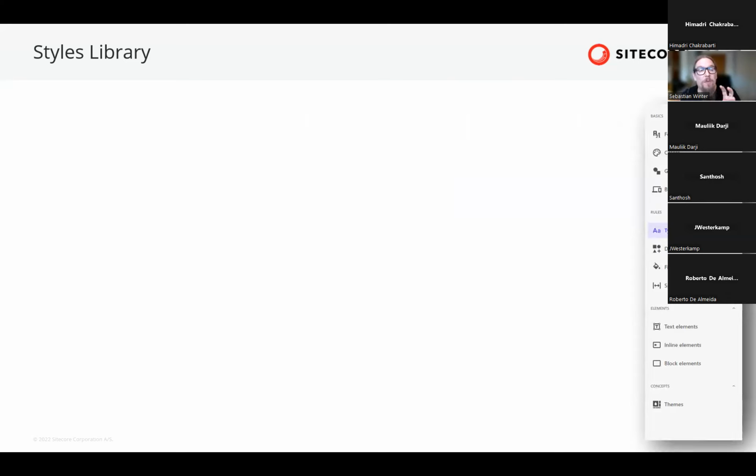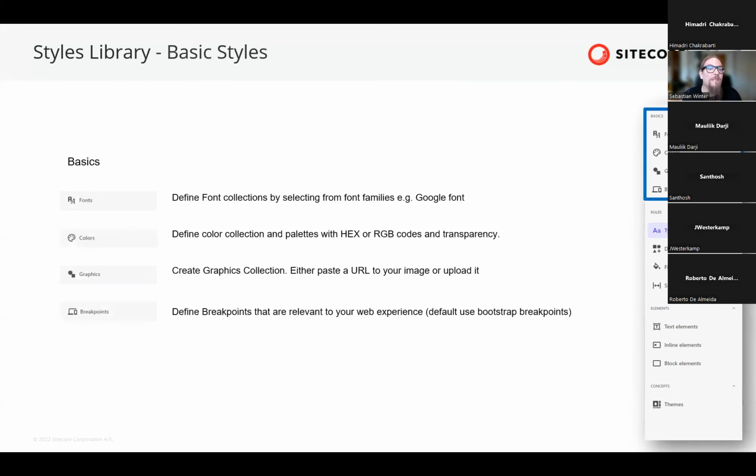So that's the navigation. What you see here is the navigation in the style section, and the workflow in the style section is from top to bottom. So we will start at the top, and we usually start with the basics of our house, right? So we start choosing the bricks and so we define the fonts as an analogy, and the color palette with the hex or RGB codes, and the graphics or icon sets that we want to use, or even the breakpoints that are relevant to our experience. There is something pre-set up already in that area, but of course you can override that and fit that to the needs of your clients.